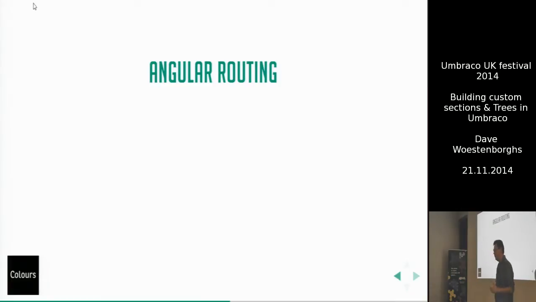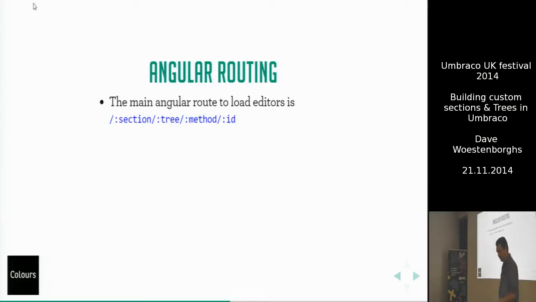But when you build custom sections, the most difficult part that I struggled with was how the routing works. Angular loads a route based on this kind of path. The first thing is the name of your section. The second is the name of your tree. And then the method, maybe it's create or delete or edit. And then the ID of the item that you want to change.